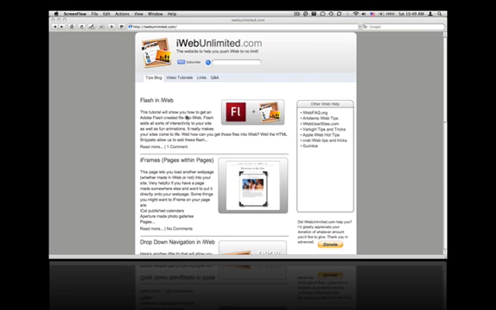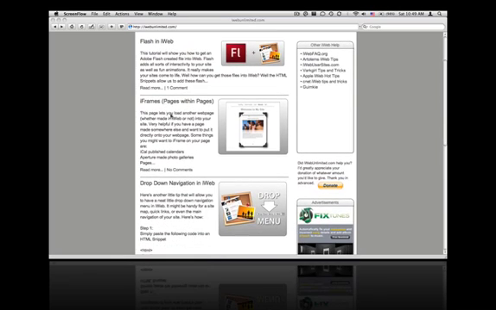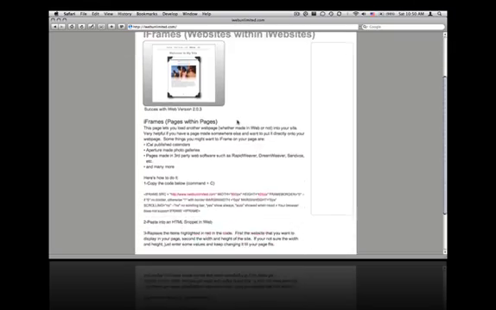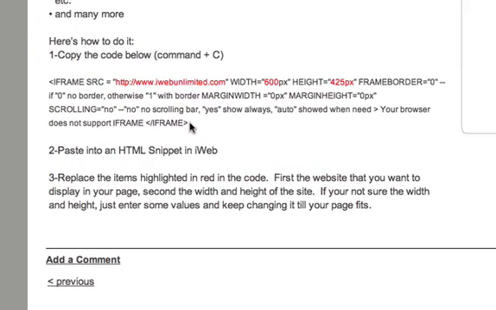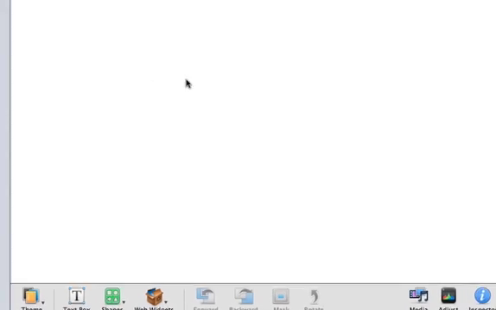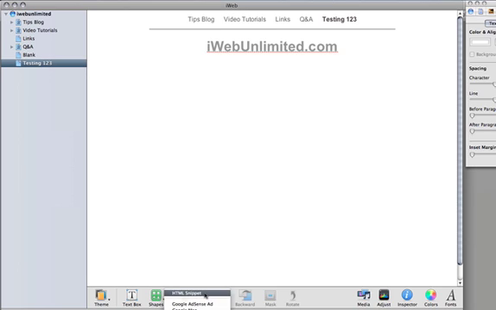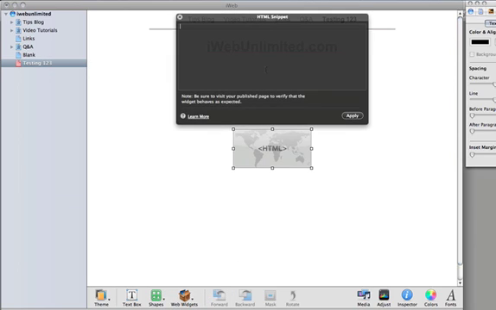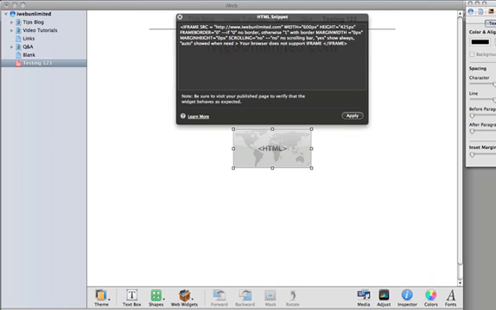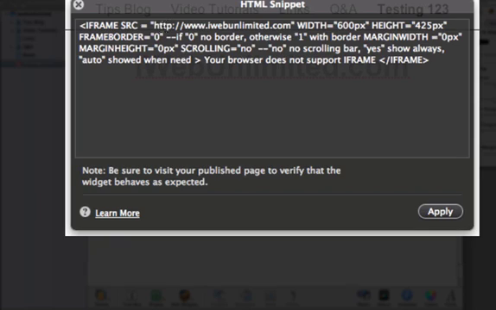This tutorial is to show you how to add iFrames, which is basically pages within pages. Here we are on iWebUnlimited.com, and there's some code right here that I've provided for you where all you simply need to copy that code, then come to iWeb and grab an HTML snippet, paste that HTML snippet, and then you see a few things in here: what website you would like to have be loaded on your page, the width and the height of it.